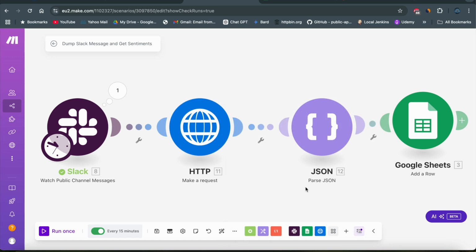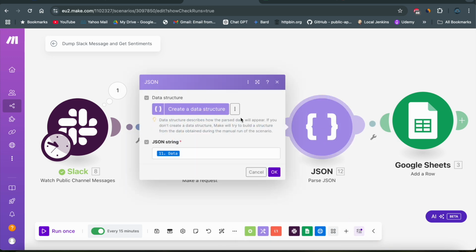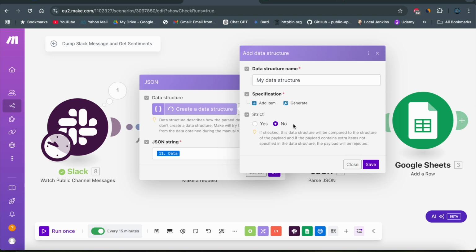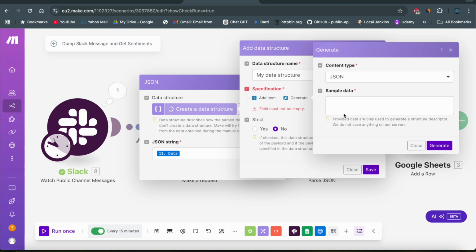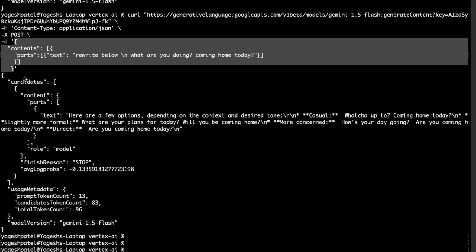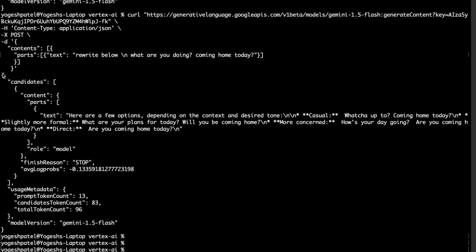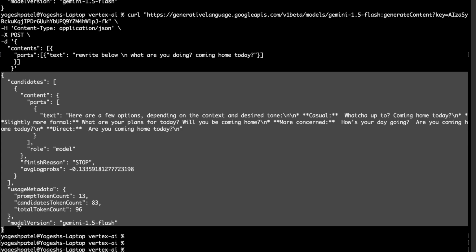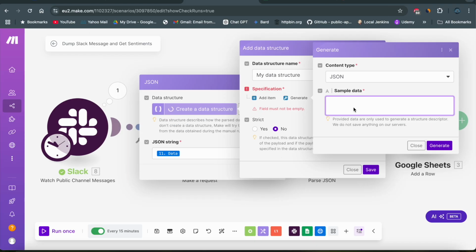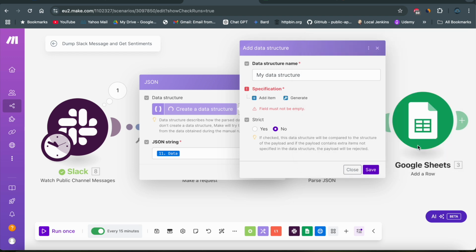Okay, now next module is get the response. So if I click on JSON, I need to first create a data structure. So how do I create data structure? We can create using specification, either add or generate. So if you click on generate, you need to pass the sample data. So the call request you used, right? So this is the response from call request. So you can get this response and simply paste it here. Once you paste it, then automatically your data structure will be created and you can use it.